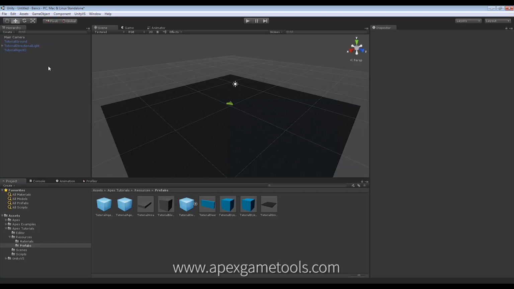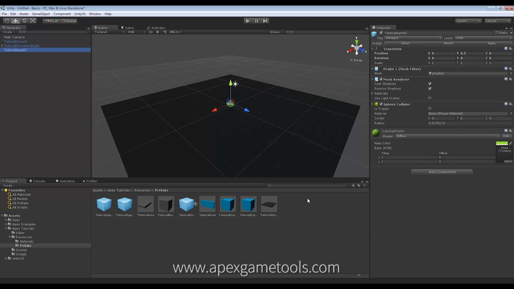So to get started, in this case I have a unit. So what I would do is I would add a behavior to my unit that will allow it to move. To do so, I will select Add Component, Apex, Quick Starts, and then I will select one of these navigating unit behaviors that will allow me to move my unit.